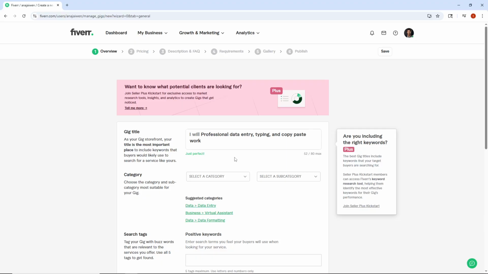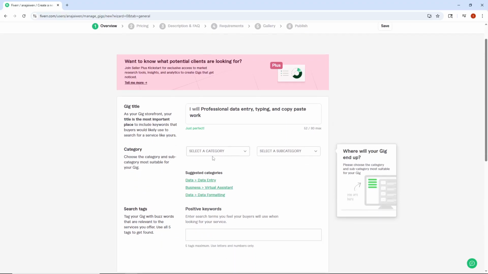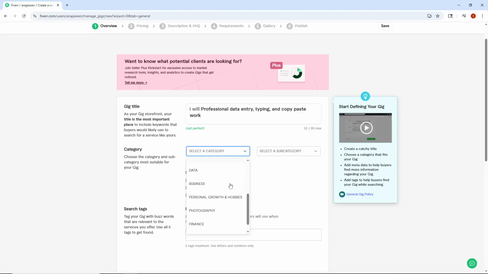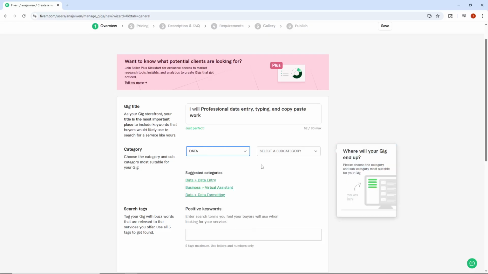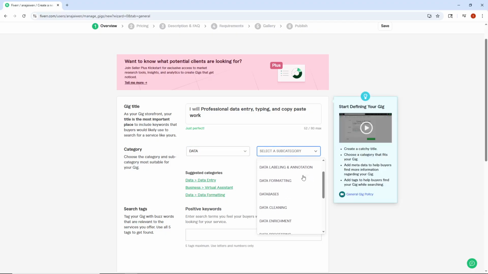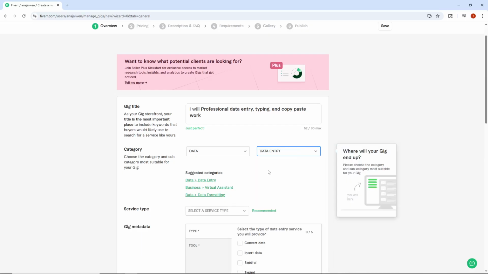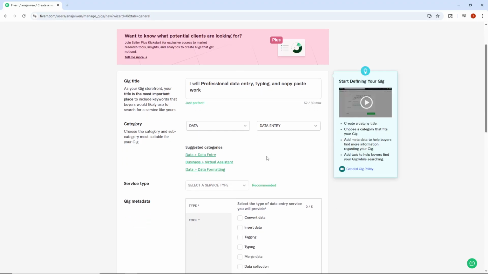Next, you'll need to select your category. Click on the drop-down menu, and browse through the available options. Choose the category that best aligns with the service you're providing. This helps Fiverr place your gig in the right marketplace so the right buyers can find you. Right beside that first drop-down menu, you'll see another one for selecting your subcategory. Click on this second drop-down menu and choose the subcategory that further narrows down your service type. This additional layer of categorization makes it easier for buyers to discover exactly what they're looking for.